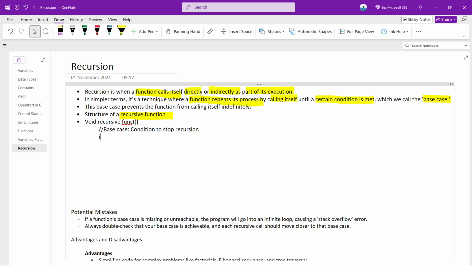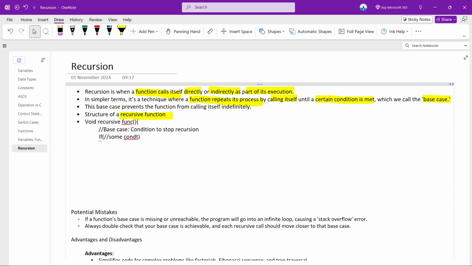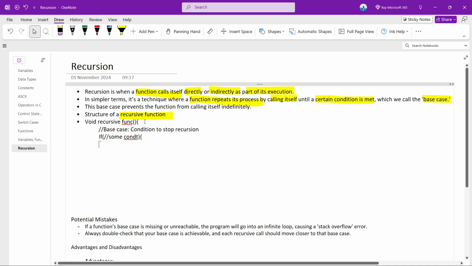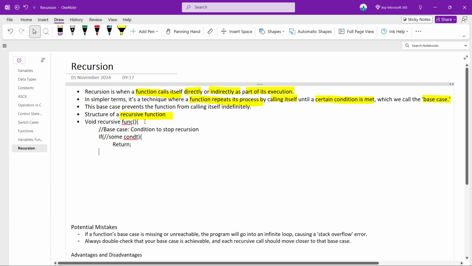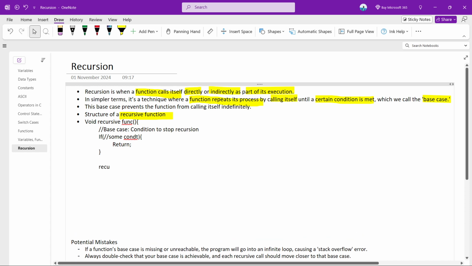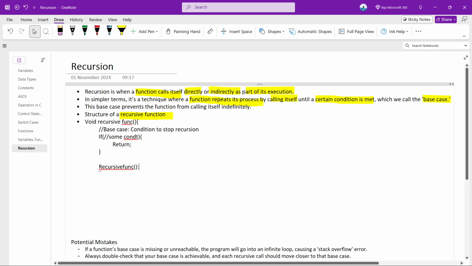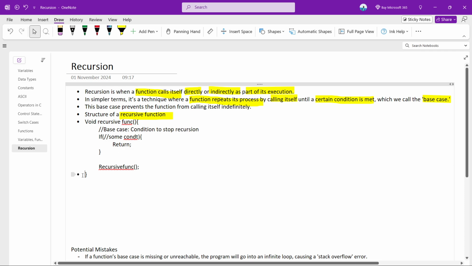Now this can be any condition. I will put it in an if block. I will write some condition here. And if the condition is satisfied, it will return some value. We'll see this with the help of an example in which we'll learn how to get the factorial of a number. And then in the same function, the function will call itself, and then we'll close the block.